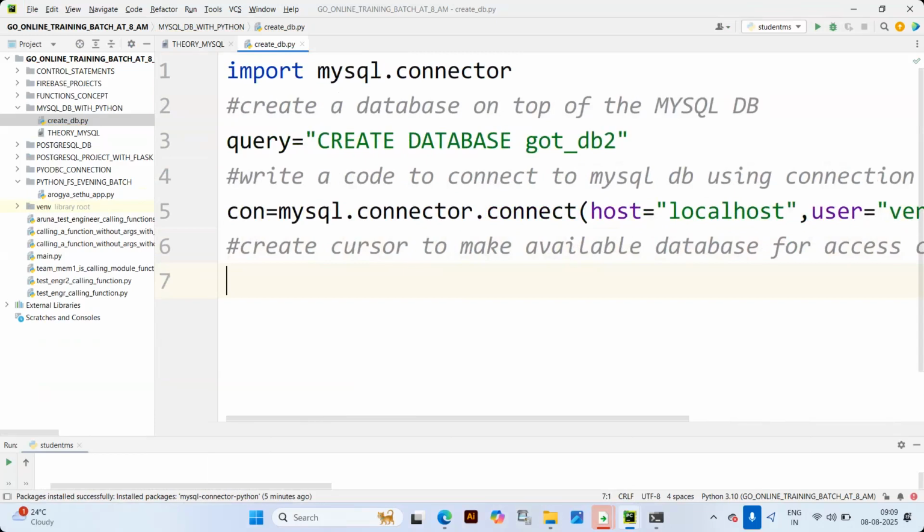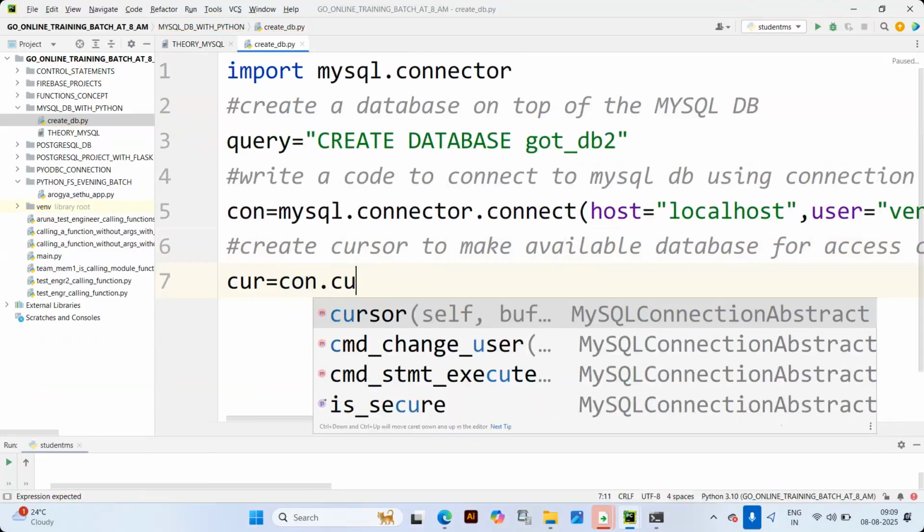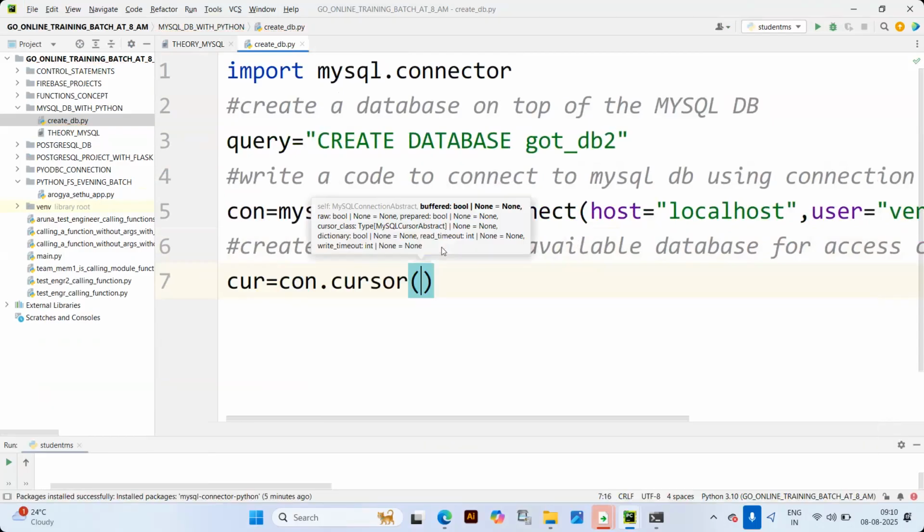So, cursor is equal to connection dot cursor. This line will make your database or table available for everybody simultaneously, and it will hold the data as a buffer.